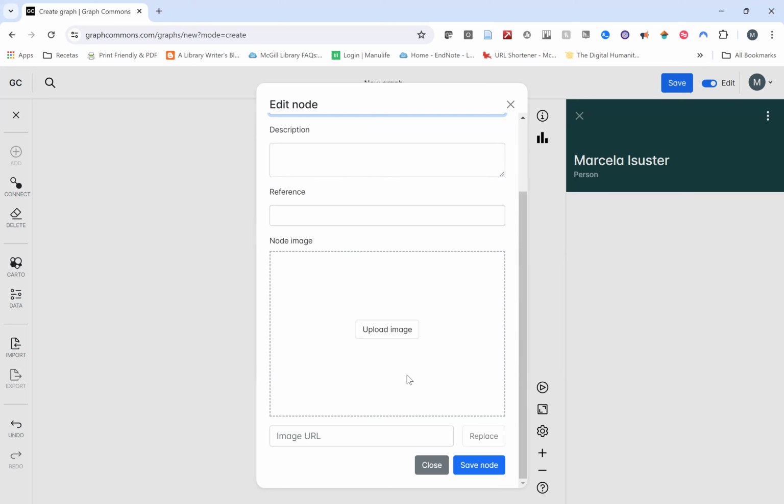So to add pictures, you have 2 different ways of doing it. You can either upload an image or you can do an image URL, which is actually what I did for the one that I showed you about the songs. I just went to Wikicommons and got the URL for all those pictures because they were already there.